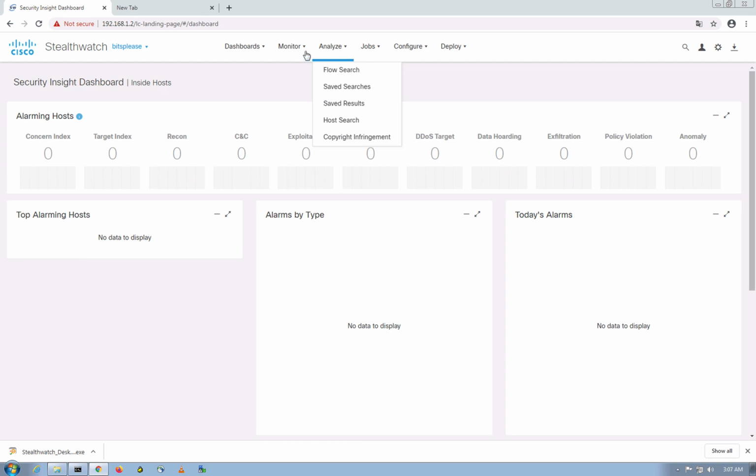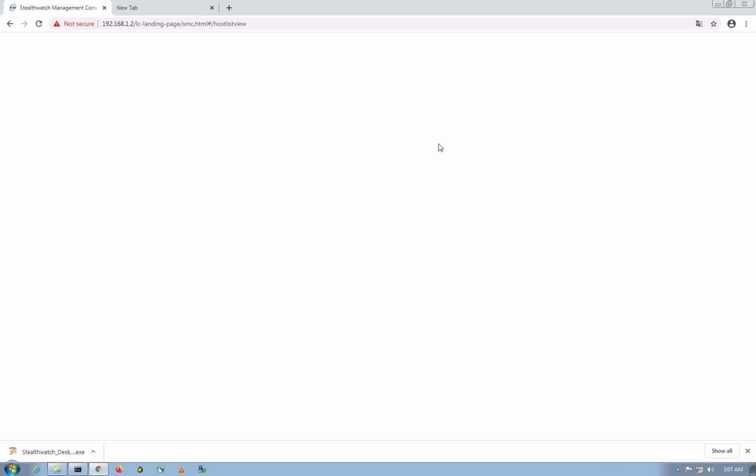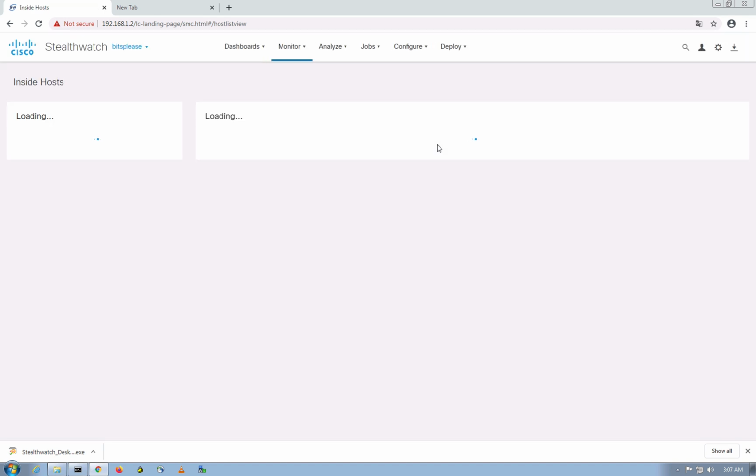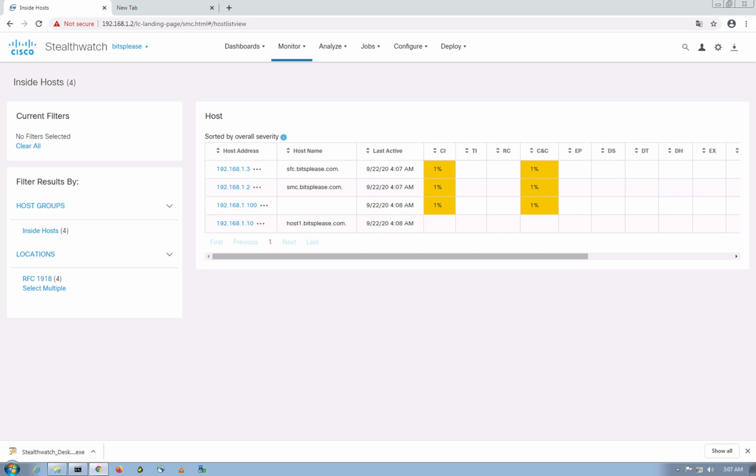That being said, let's go and check on the monitor section. In the host section, let's see what we have. There you go. We have a bunch of stuff appearing. You can see 192.168.1.2 and 1.3, they are my flow collector and my SMC. These two anyway. And this is my 192.168.1.100, which is my DNS server, and it is getting a CI index. And this is my client, which still doesn't have a CI index. CI basically stands for concern index. You can see here.